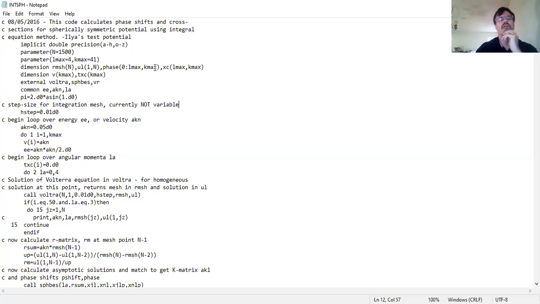Now my cross sections are going to depend on the energy. So I kind of store them in this array as a phase shift that depends on L and K, the momentum or the energy. And I get a total cross section, TXC, and my velocities. I have an external Volterra. That's going to be my integration subroutine. So it's going to be a subroutine that I call every time I make a step forward in integrating the Schrodinger equation. This time I'm actually going to call the spherical Bessel function subroutine that calculates these Riccati Bessel functions.